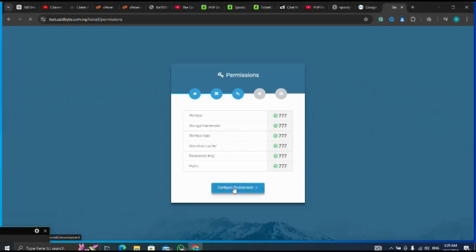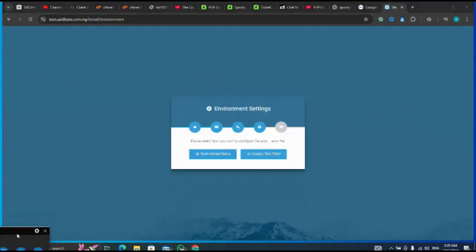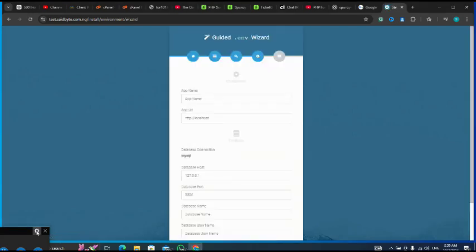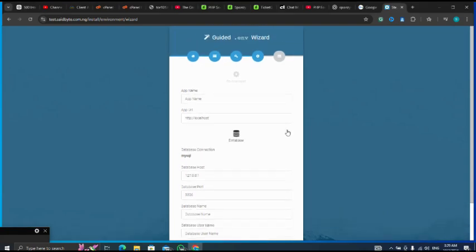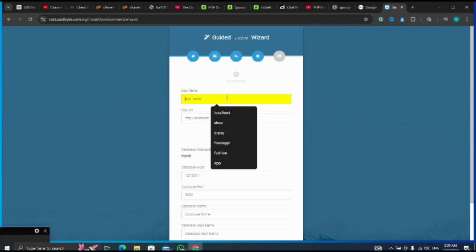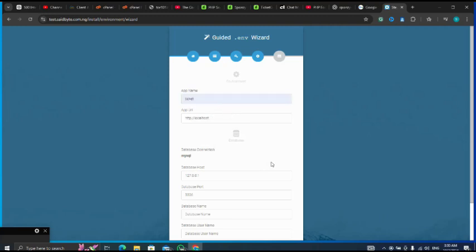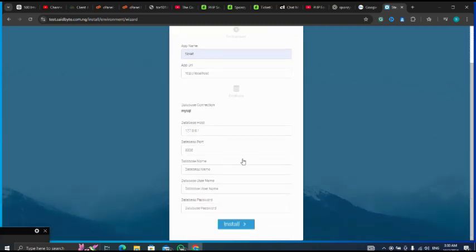I click on configure environment. Form wizard setup. Next, I go to my database. Before then, the name of the app, let me say ticket. Okay, localhost, yes, 3306. Now to create the database, I will go back to my cPanel.